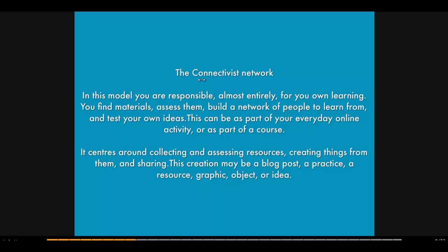The creation can be a blog post, it can be a change in your teaching practice, it can be an actual resource that you build, like a new textbook or a series of videos. It can be a graphic, it can be any sort of an online object, or it can just be an idea that you write about. But it's very active and it's very participatory. It involves finding resources online and then doing things with them, making things with them that are adapted and fit to your own needs and your own context.